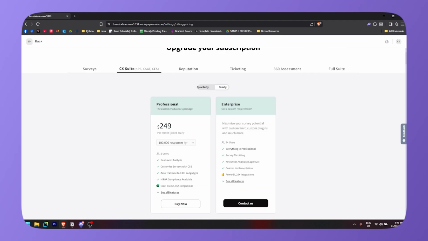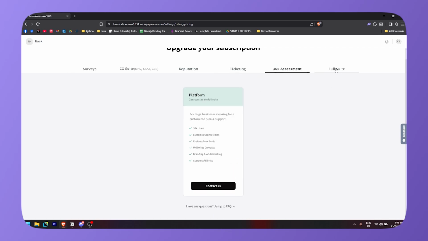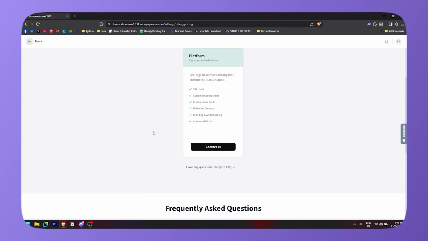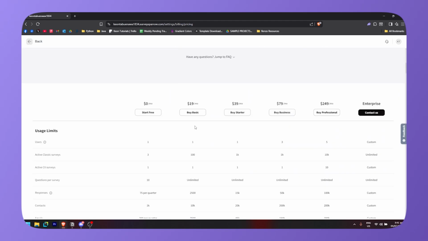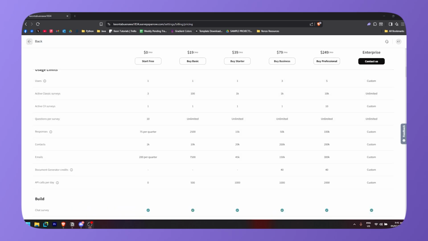So it's $249 for the professional plan. And of course, the reputation one, the ticketing right here, the 360 assessment, and also the full suite right there. And if you want to check out the comparisons on each plan, you will just simply need to scroll down here at the bottom. I'm going to go back to surveys and check out right here. So as you can see, there are comparisons on each plan so that you could thoroughly compare and decide which plan you would want to get.